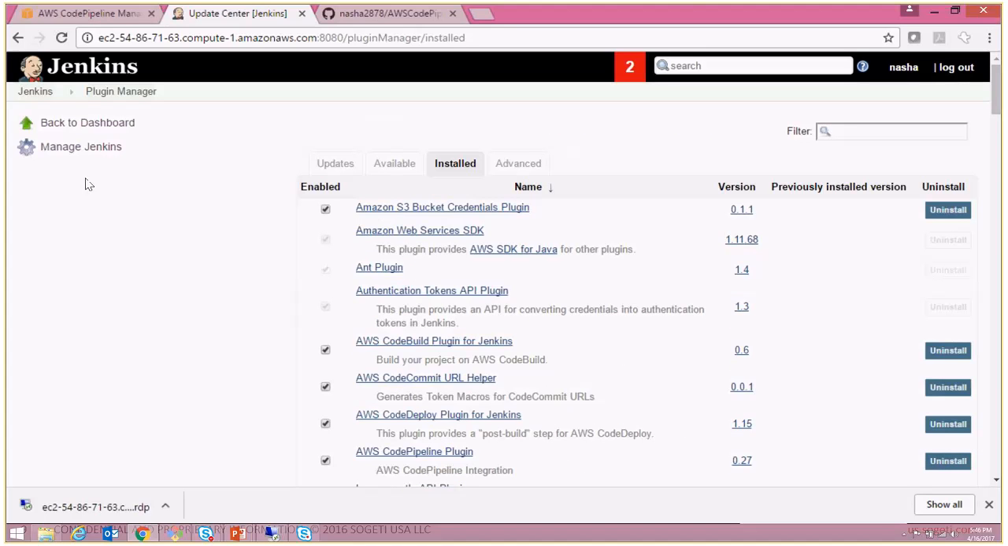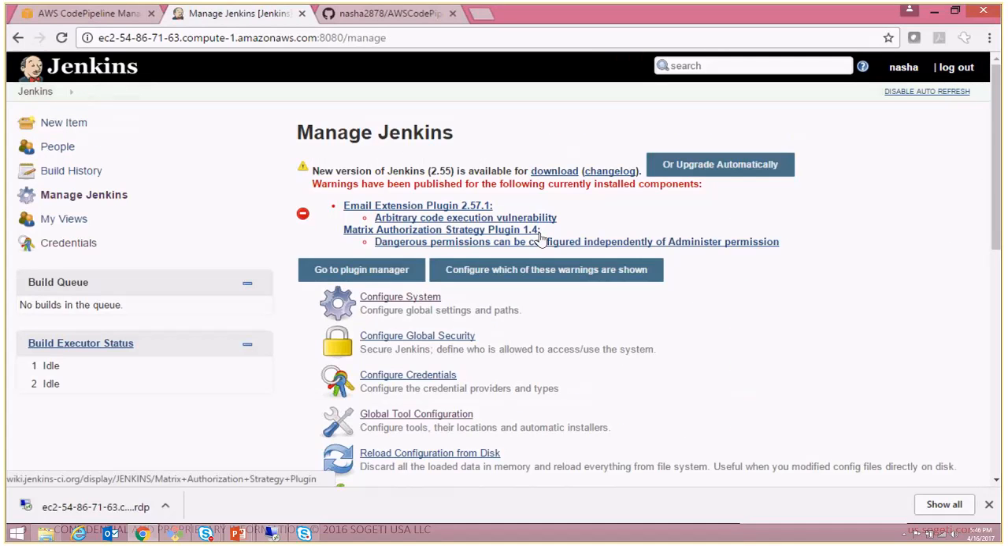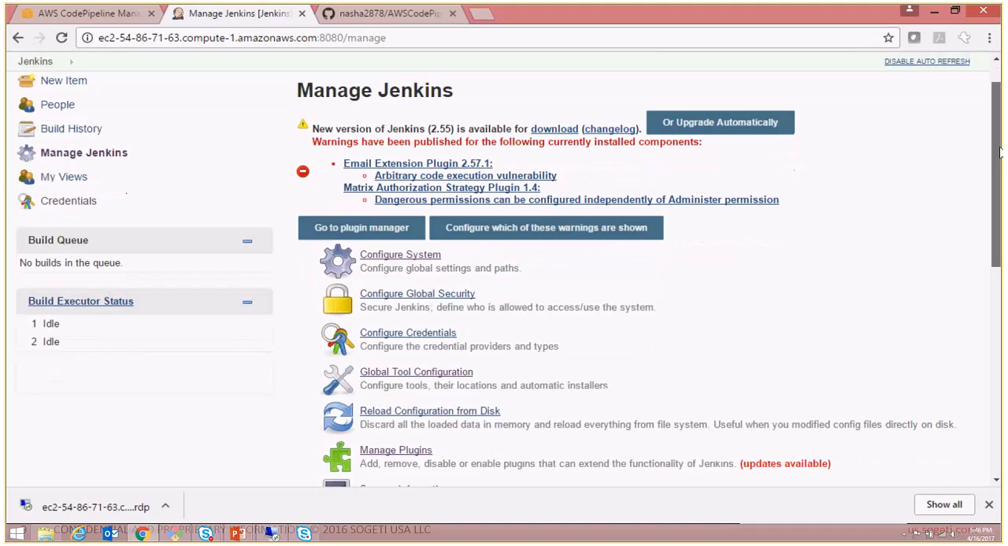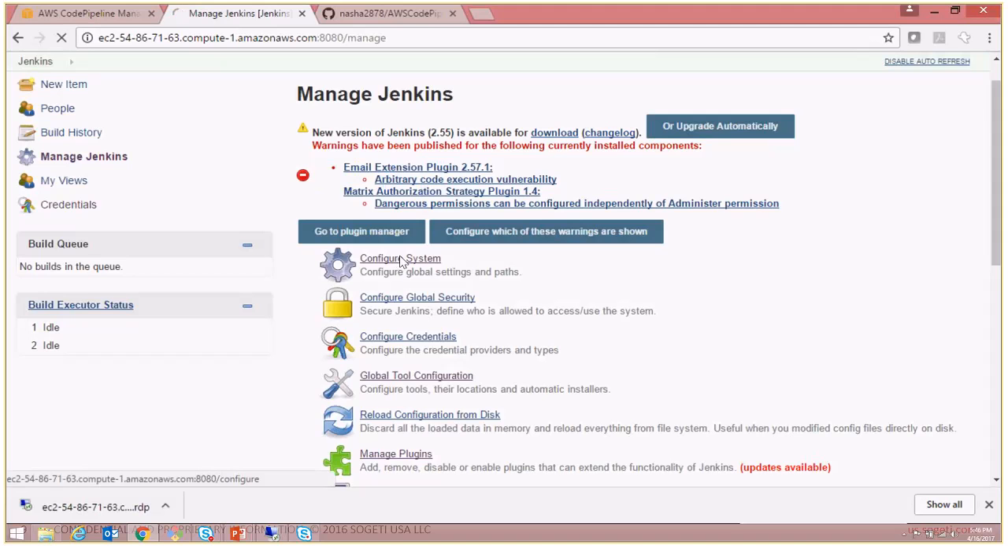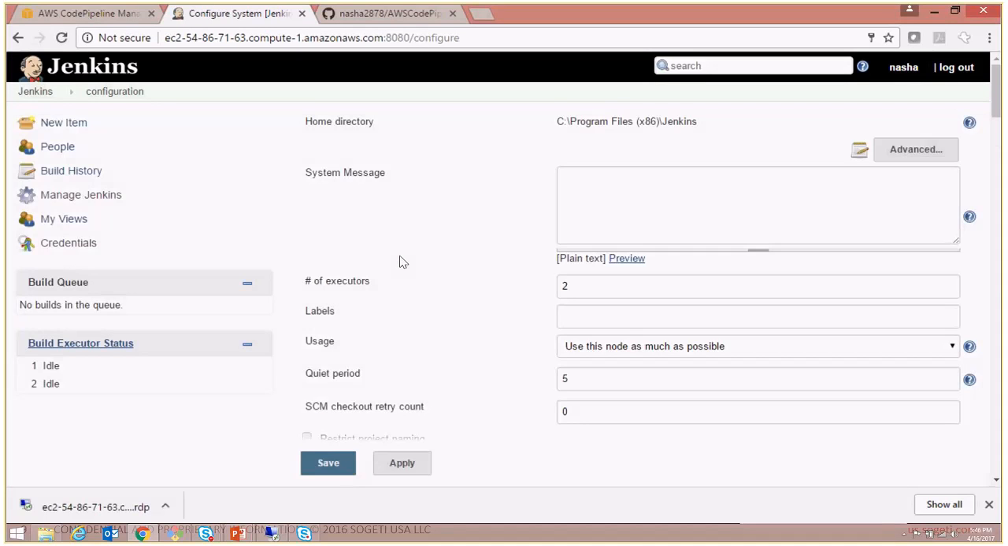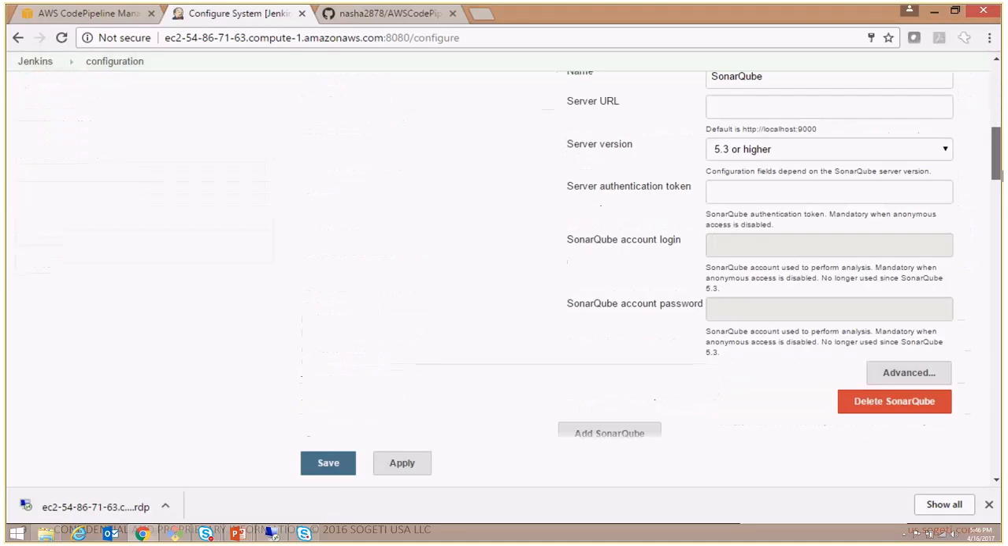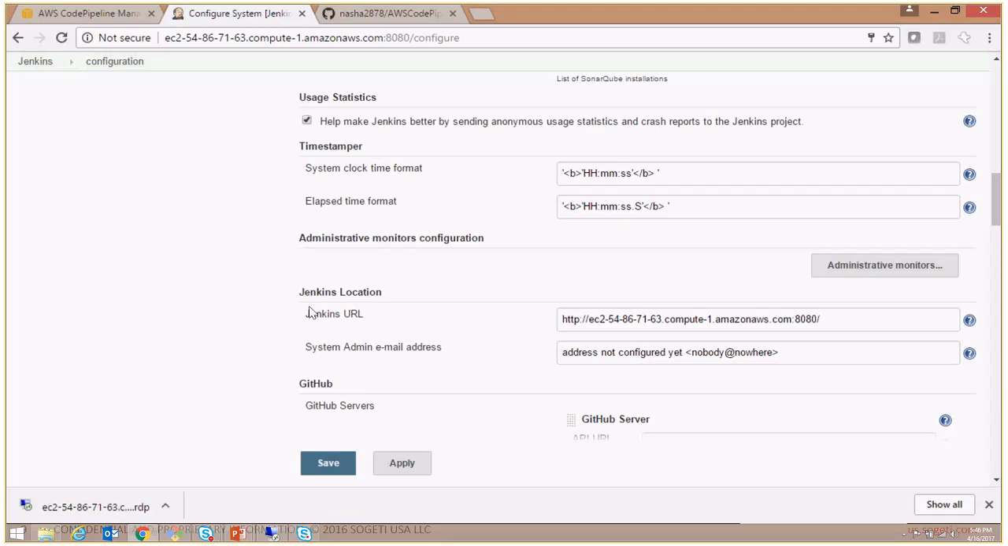The next step over here would be again going to manage Jenkins and then going to configure system, and then scrolling down and setting the Jenkins URL. Now, as you see, this is my public facing Jenkins URL. This is the same URL as the one that I have over here on the top in my address bar. And basically what I have done is I have added the port as well. So ensure that you specify your Jenkins URL, the public facing URL, as it is shown over here.